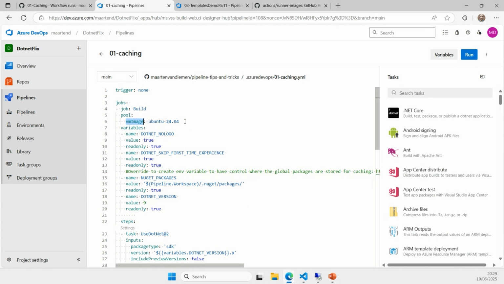And normally, if you run it on a machine that's hosted by yourself, by the customer or your company, then that's not an issue, because then those NuGet packages will be cached. But if you build it on a hosted agent by Microsoft, then every time when you start a new build, you get a clean machine. So you don't have any caching, and every time you start a build, all those dependencies need to be downloaded.